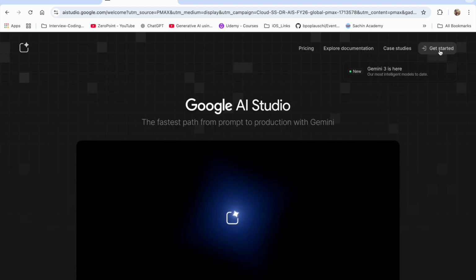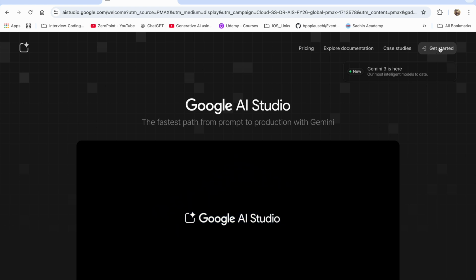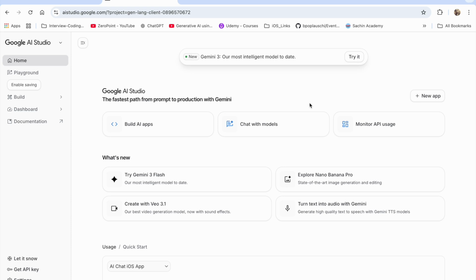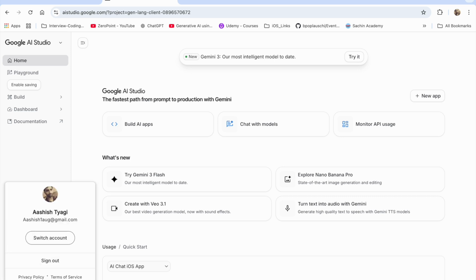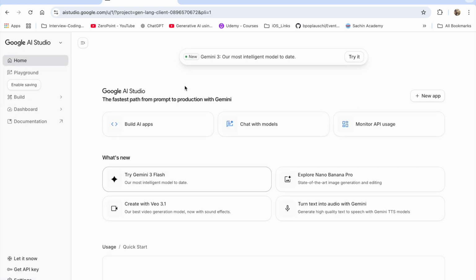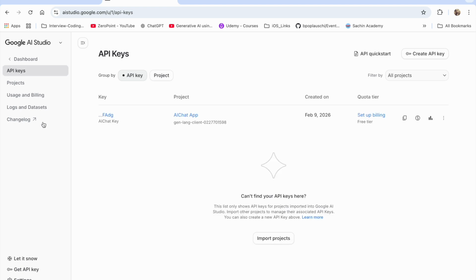Now you will get a Get Started button at the top. Just click on that. I have already logged in with my Google account, and you need to log in with your account. Once you log in, you will see this dashboard. This is Google AI Studio and this is the dashboard. Just click on the dashboard.